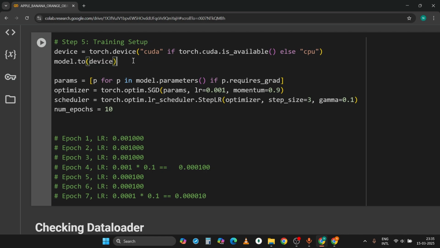We want all the training, all the images and all the bounding boxes to be handled on the same device only. So that's why we have to keep a variable that tells which device is being used during training time, whether it is using a GPU or a CPU.